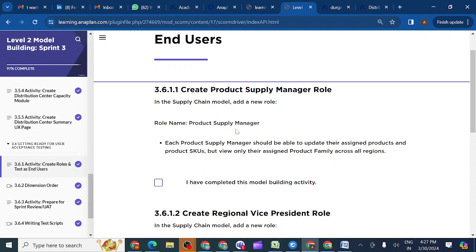And if he is a product supply manager for any chocolates or sauce or fudge, he should edit only that related product family and products and product SKUs, but only their assigned product family across all regions. And if he goes to other product families, what happened? He should view the data, but he should not change anything. So what should we do in that scenario?